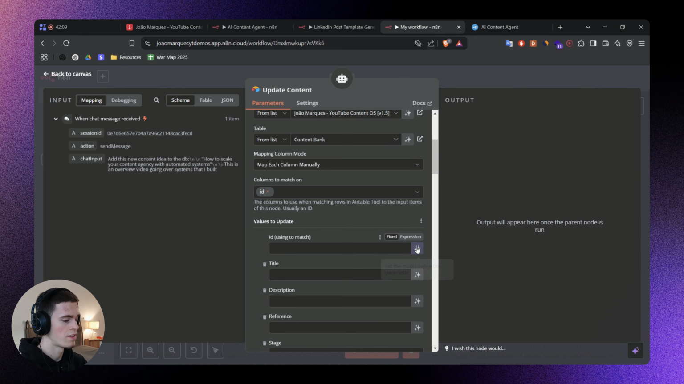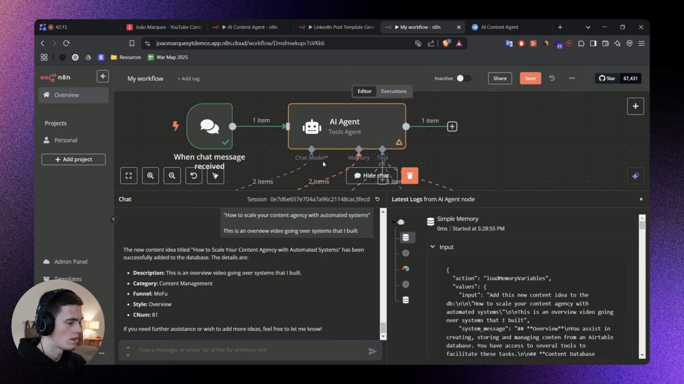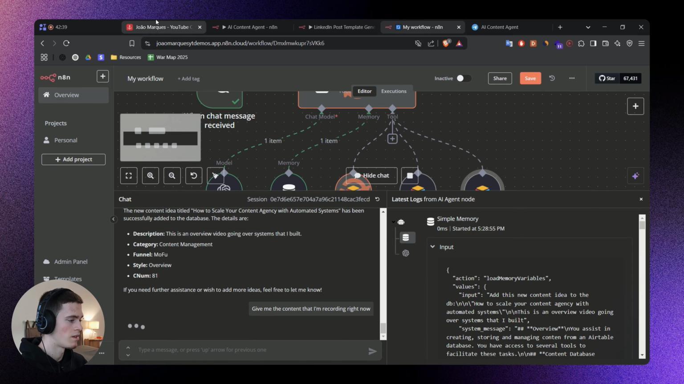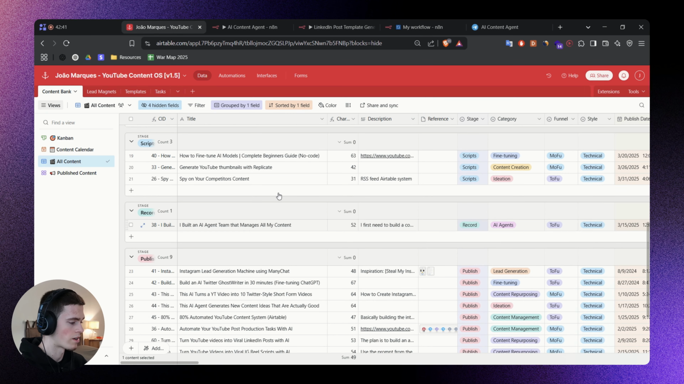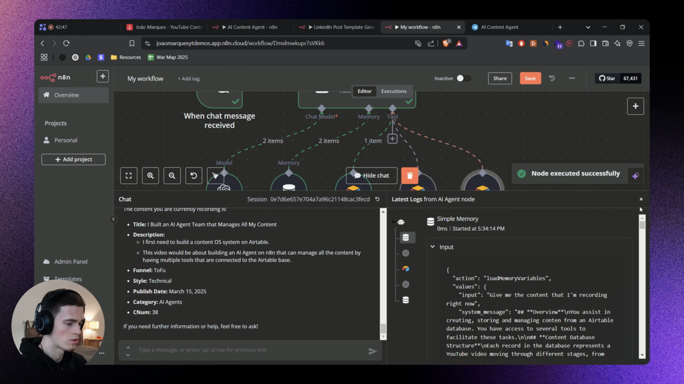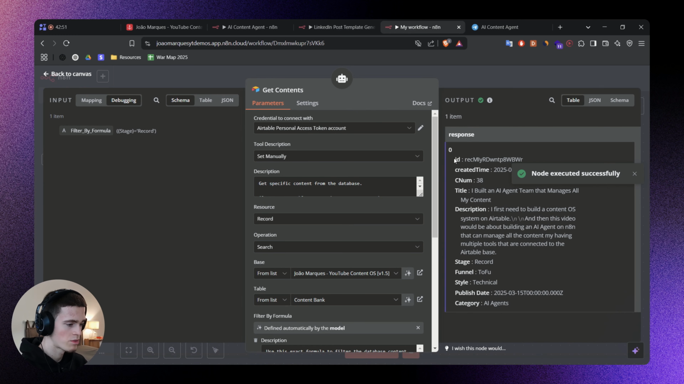So before we add a description on how the AI should map this field, let me go back here and let me show you how the AI agent gets that ID. So if I say, give me the content that I'm recording right now, it should give me this record right here, which is the video that I'm recording right now for you guys. So it executed the tool. So what I want to show you is get contents here, it returns the ID right here. So this is the record ID.